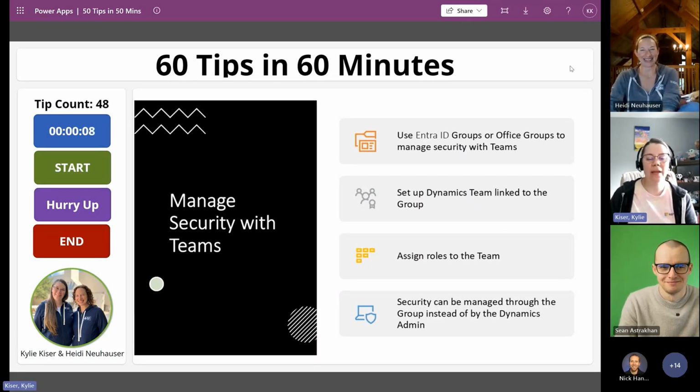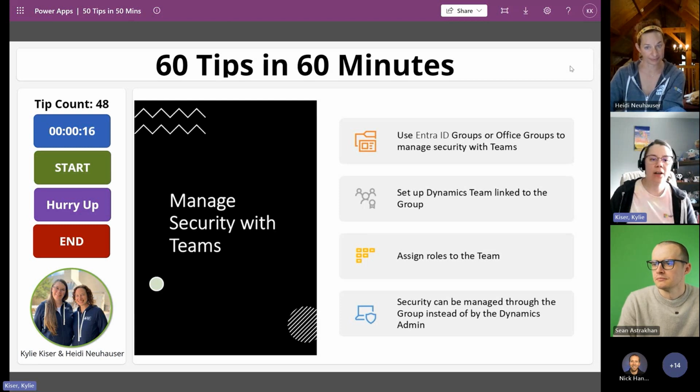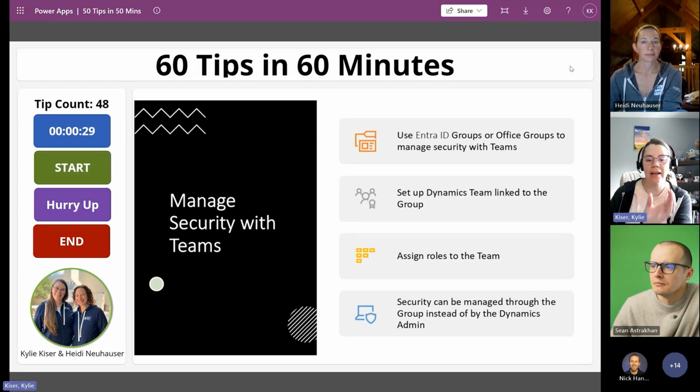We talked about this a little bit. Manage your security with teams. So use your Entra ID groups or office groups to manage your security. You're going to set up that group in Entra ID. Then you set up the team in Dynamics or Dataverse, right? And link up with that Entra ID group. And then you can assign roles to your team in Dataverse.